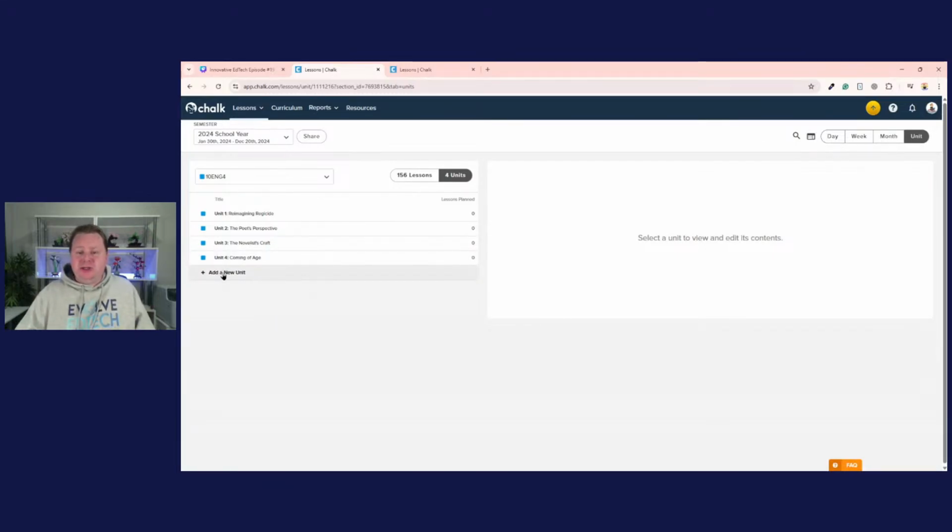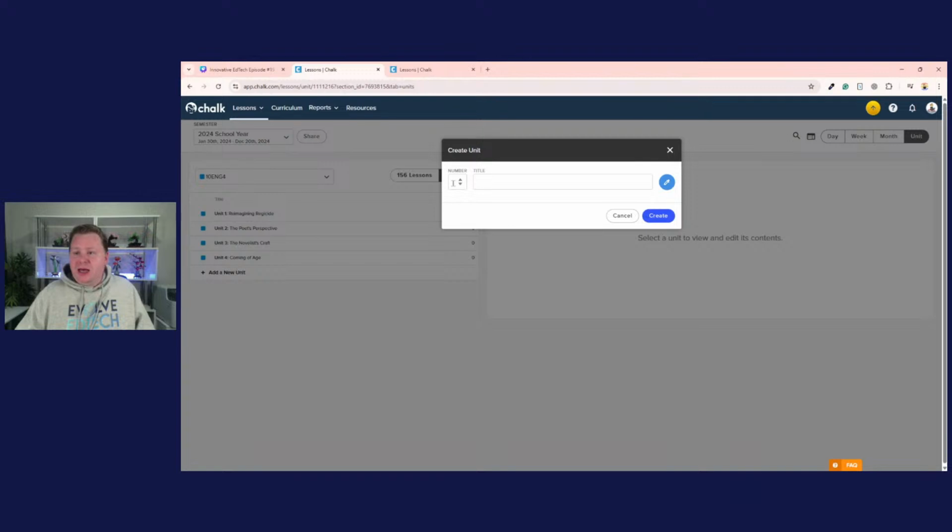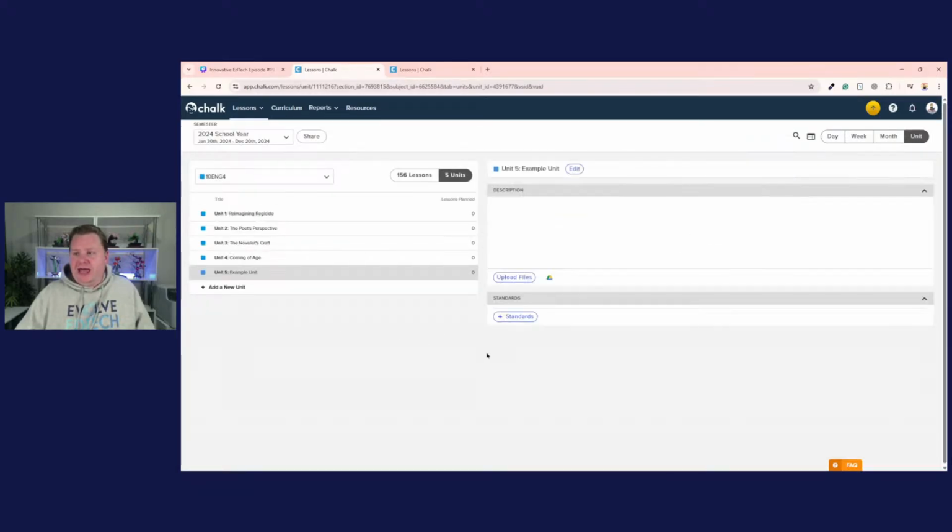What I can do is add a new unit here. I could say that this is unit number 5. This is example unit. Again, I can give it a color and I just press create here.